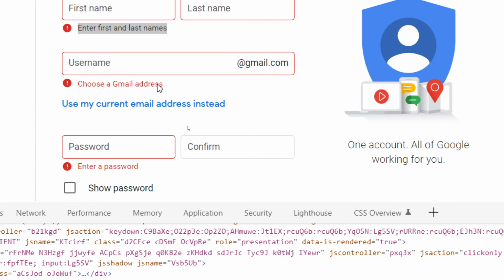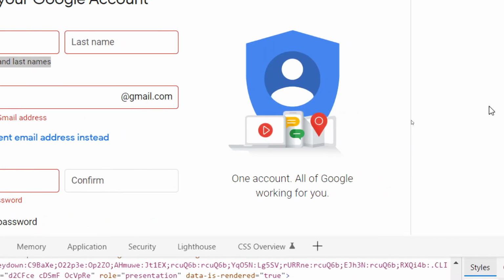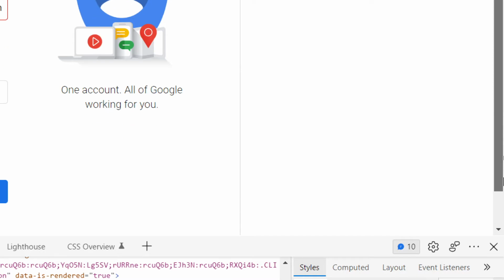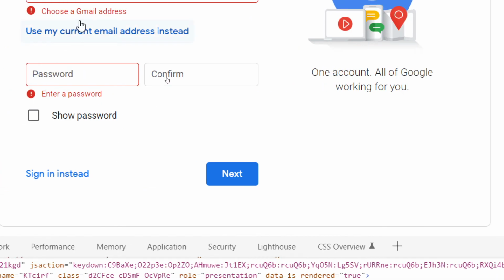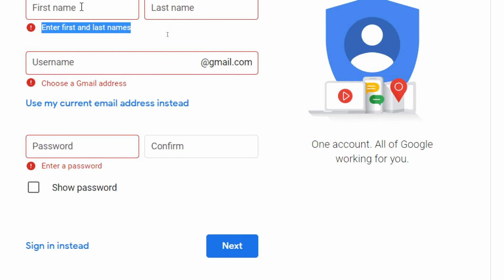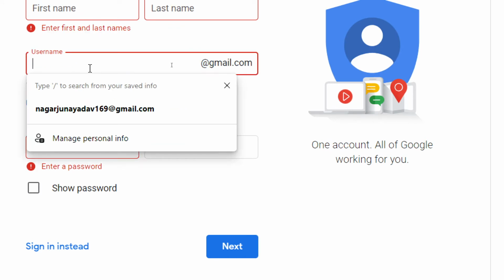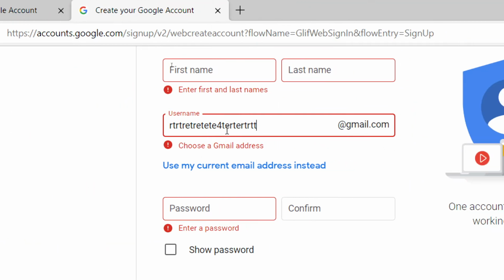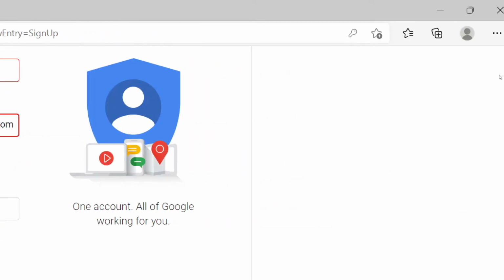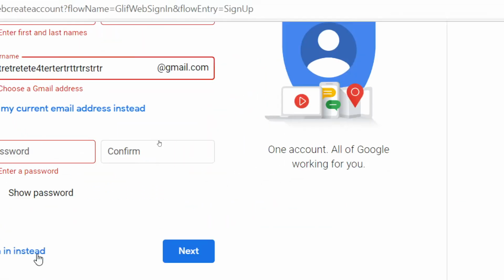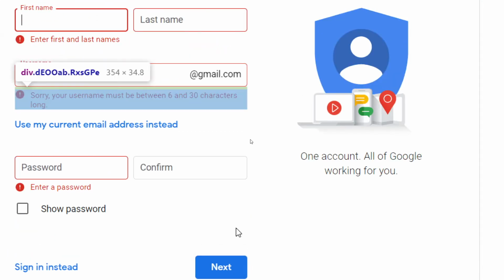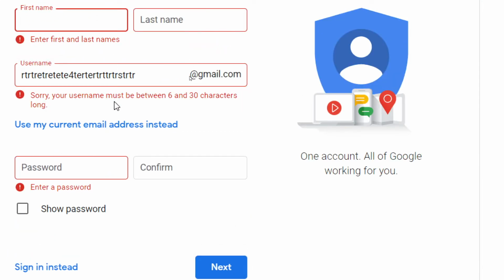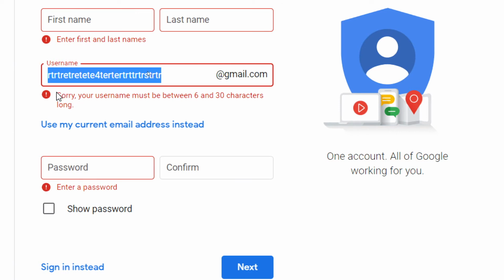Okay, or else if you are not entering any test data but you are clicking on this next button here, you will get the tooltips here also. Okay, choose a Gmail address. If I click here directly, then also you will get some other tooltip saying that, sorry, username must be between 6 and 30 characters long. Okay, so if I enter anything mistakenly here, you are getting some extra tooltip that is different from the previous two.